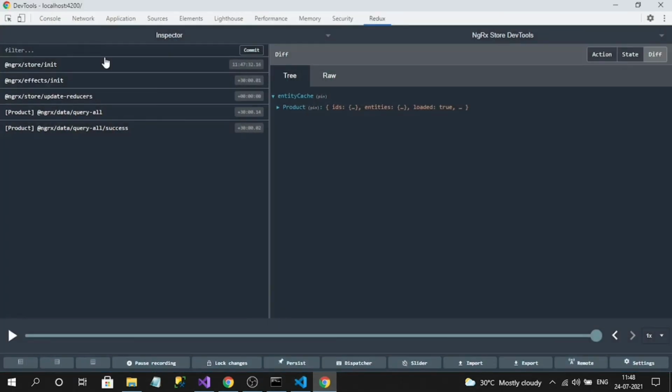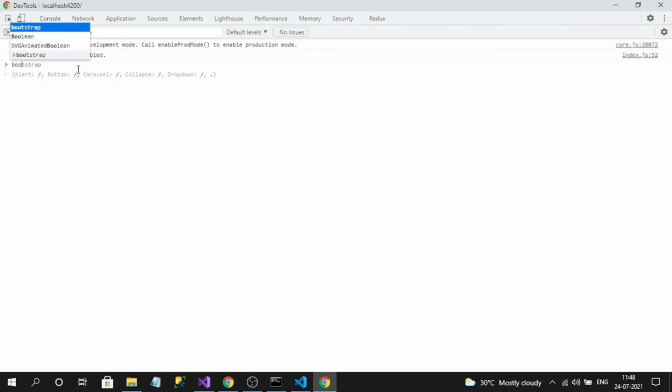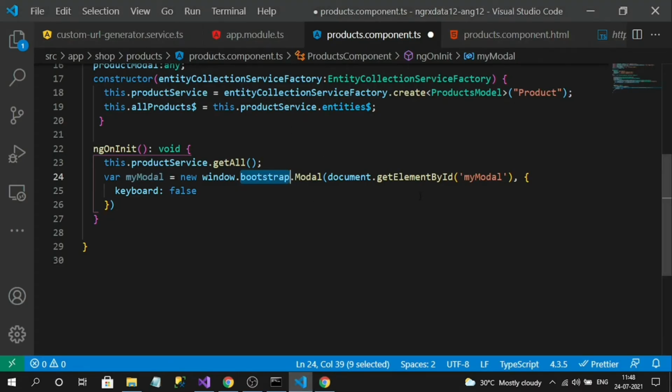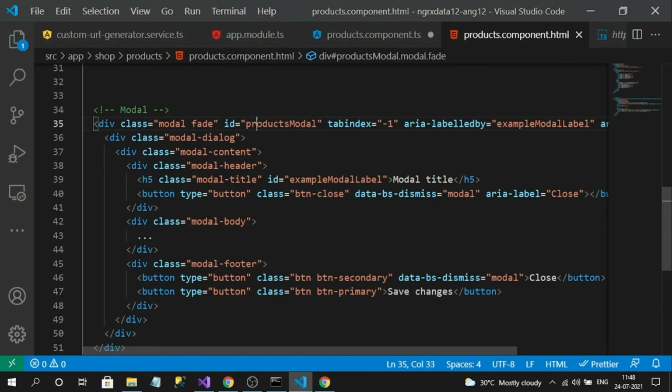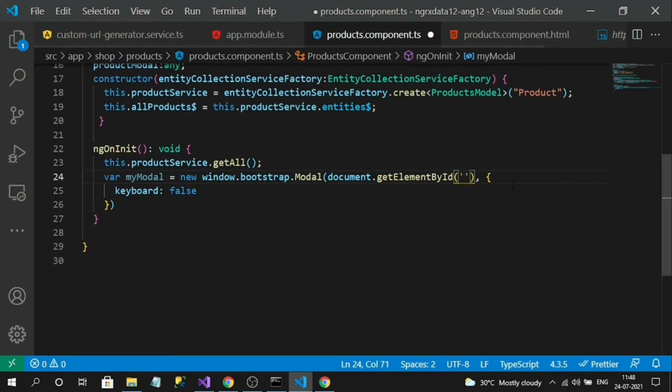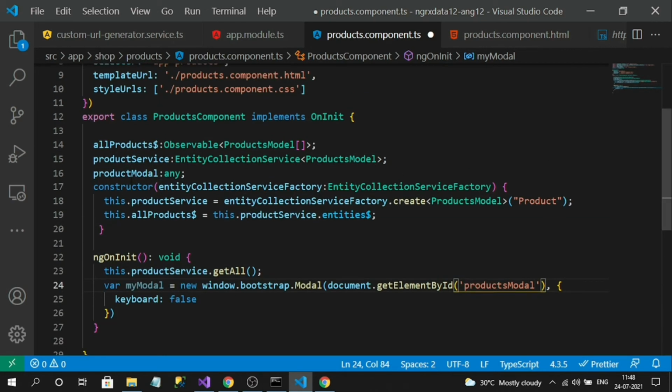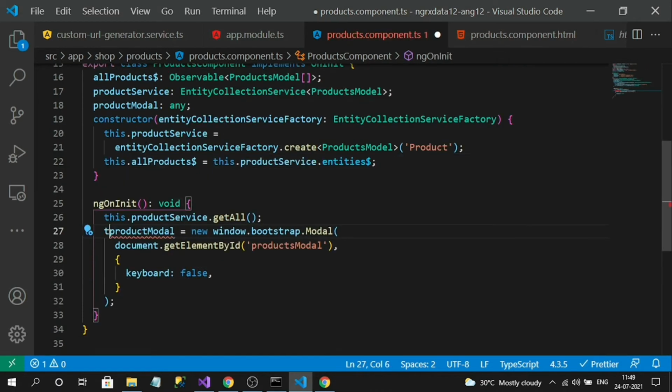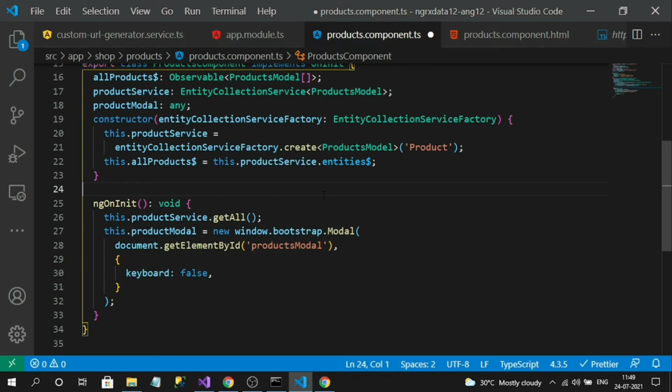Bootstrap instance we get from window dot. If you have any doubt, go here to console and you can type Bootstrap. See, Bootstrap instance is already available in window. Okay, so now here we need to specify the ID. So my ID is product modal. Okay, so let's specify it. And my variable I want to maintain is productModal. So assign to that, this dot. Okay, so the instance of Bootstrap is assigned once the component is rendered.